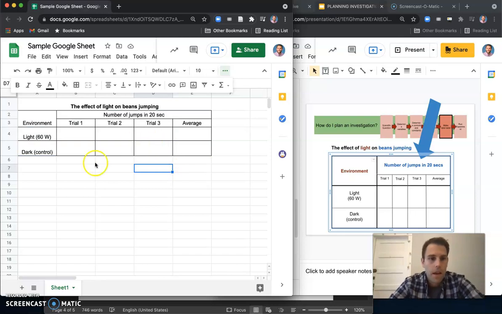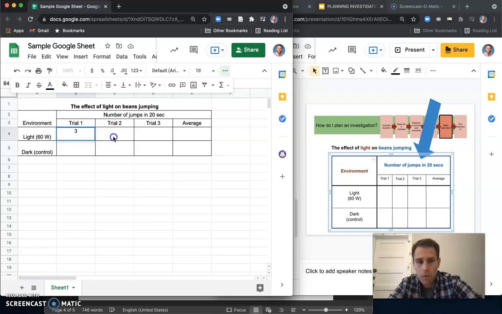Again, like I said, this is a great data table as is. I could put in my numbers. Let's say they just happen to be 5, 6, and 7. If I wanted to take the average of these numbers, I would add them up and then divide by how many numbers there are. So if you add 5, 6, and 7 together, you get 18. You divide that by how many numbers there are, 3, and we get an average of 6.